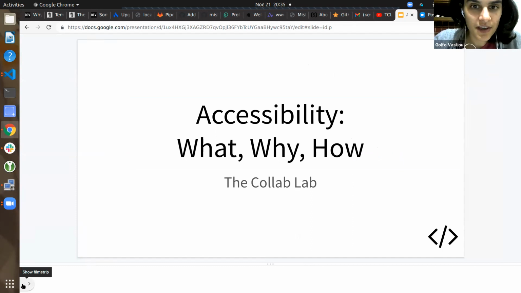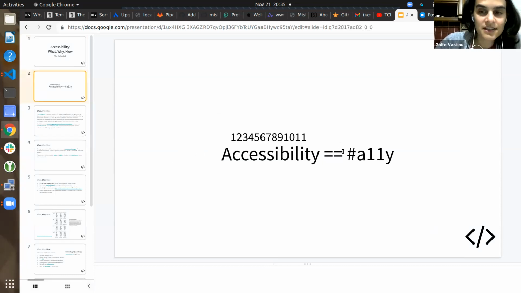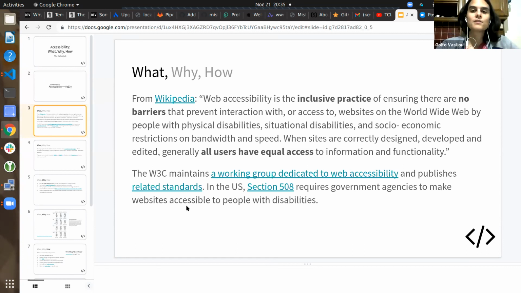Okay, we're going to look at accessibility: the what, the why, and the how. Accessibility is what we call a11y. From Wikipedia, web accessibility is the inclusive practice of ensuring there are no barriers that prevent interaction with or access to websites on the World Wide Web by people with physical disabilities, situational disabilities, and socioeconomic restrictions on bandwidth and speed. When sites are correctly designed, developed, and edited, generally all users have equal access to information and functionality.